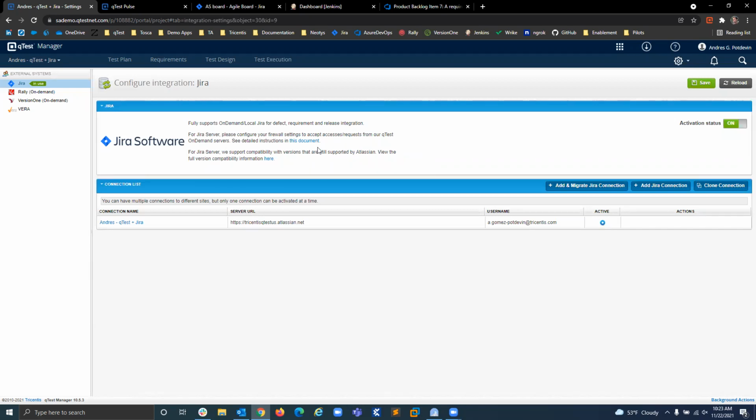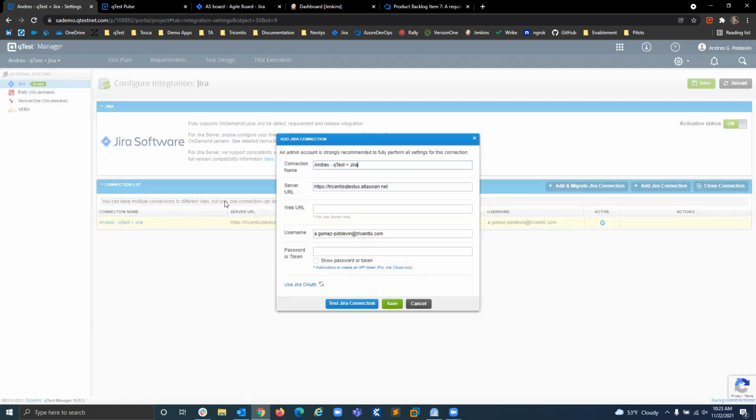So once we're here, we can go and add a new Jira connection. When you add a new Jira connection, it will appear down here. You can give it the name that you'd like. In my case, I called it Andres Qtest plus Jira. And the setup is this simple.